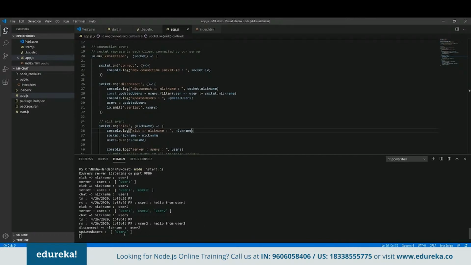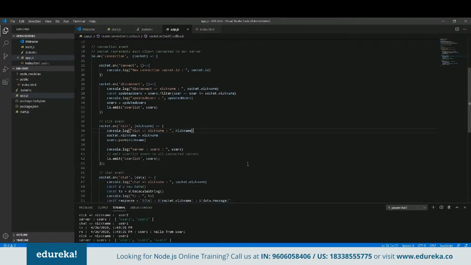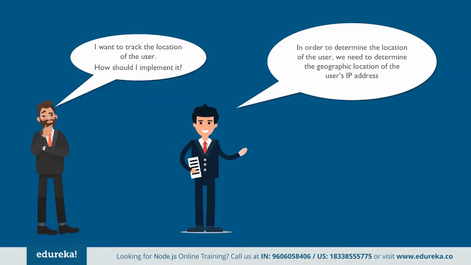Updated users, we have the new user list only with one user. So very simple, but very effective, very powerful. So let's proceed. I want to track the location of the user. How should I implement it?